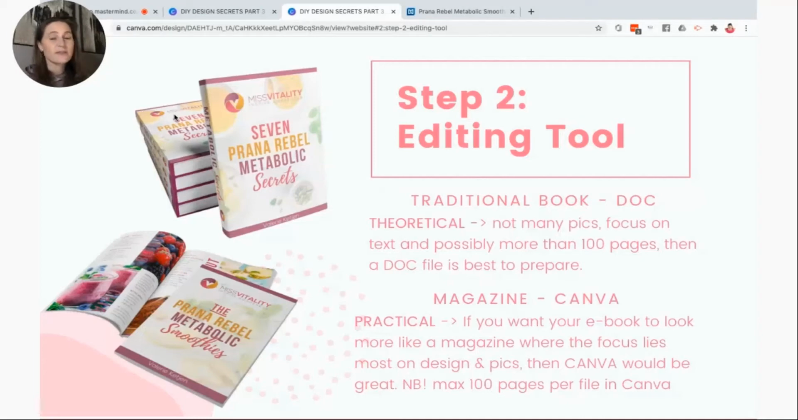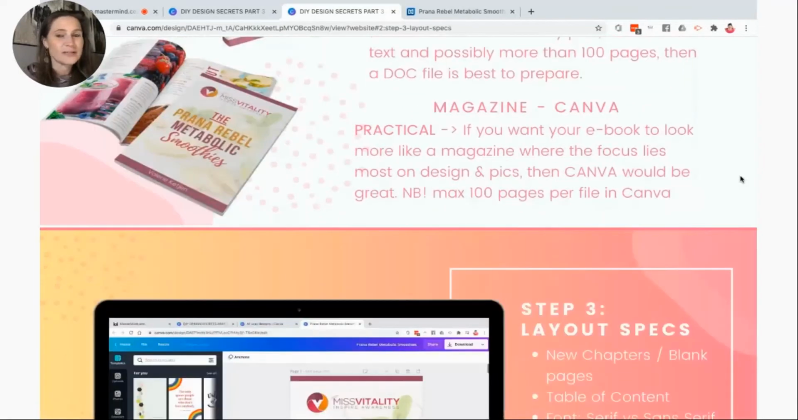On the other hand, if you're looking for more of a brochure or magazine file or a newsletter thing, then it's more on the practical side. Then the focus is really on the images, the design and the branding. Then Canva would be the best choice. Do note that Canva is limited to 100 pages per file. So if you go beyond 100 pages, you would have to merge PDF files later on, which isn't dramatic, and I'll show you later on. But just know that 100 pages is the limit.